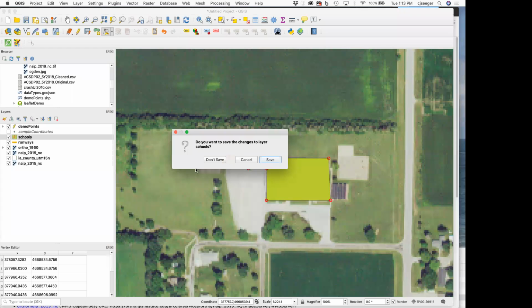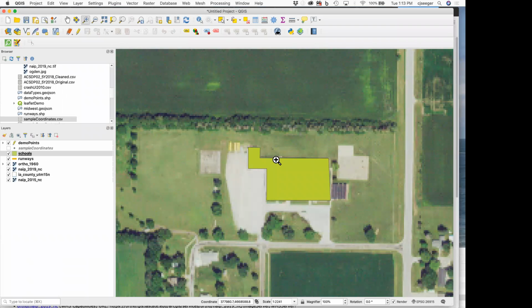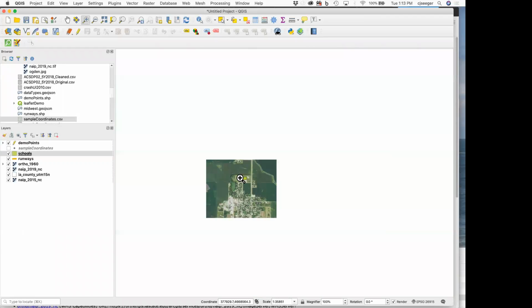Save this. Save my information there. And there we have it. So that is digitizing data directly in our GIS.